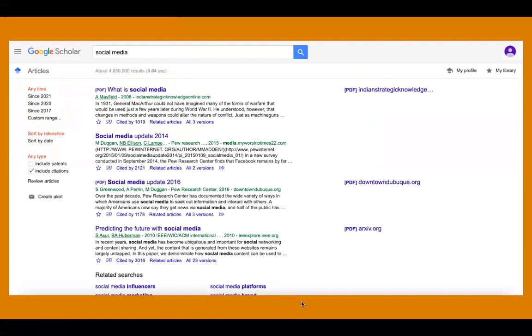So for example, and this goes to the keyword stuff, let's say that, knowing you're talking about social media in some capacity with your final, you typed social media into the Scholar search engine. You'll notice that it's going to provide results that are pretty general, right? Like what is social media, social media update 2014, social media update 2016, predicting the future with social media, etc. And you'll see that there are some related searches provided here that give you some insight into other terms that people have used to search on this topic.